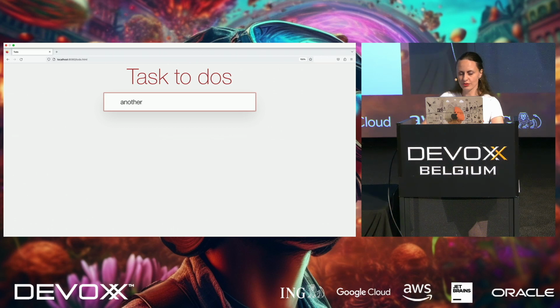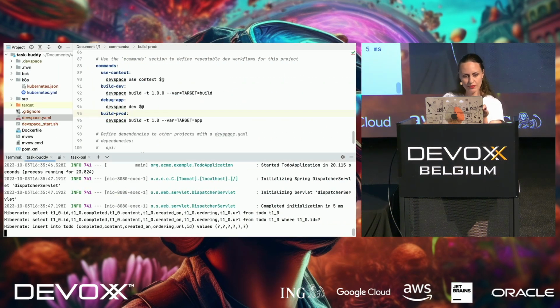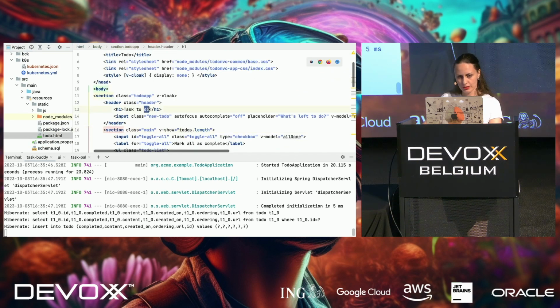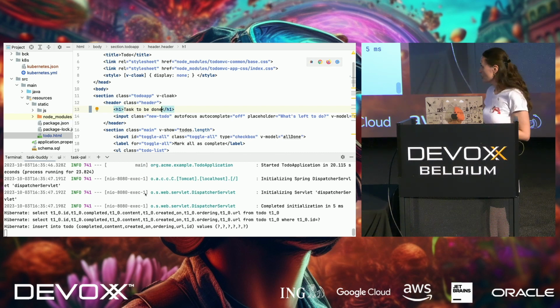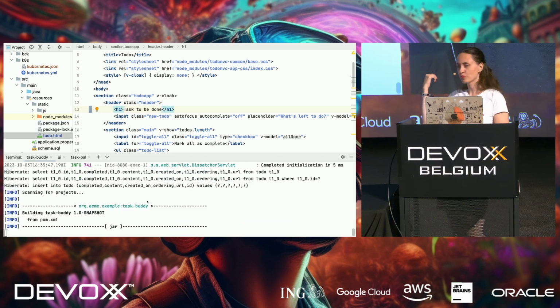Okay, so just to show you how it works, I entered the to-do. And if I'm going to modify, let's say, the title on my local all the time, tasks to be done, this is going to restart again, replacing the file and compiling the code for me in what I have in the pod. So let's just wait for a bit, and you can see that it says scanning for projects and synchronizing with what I have in the pod.